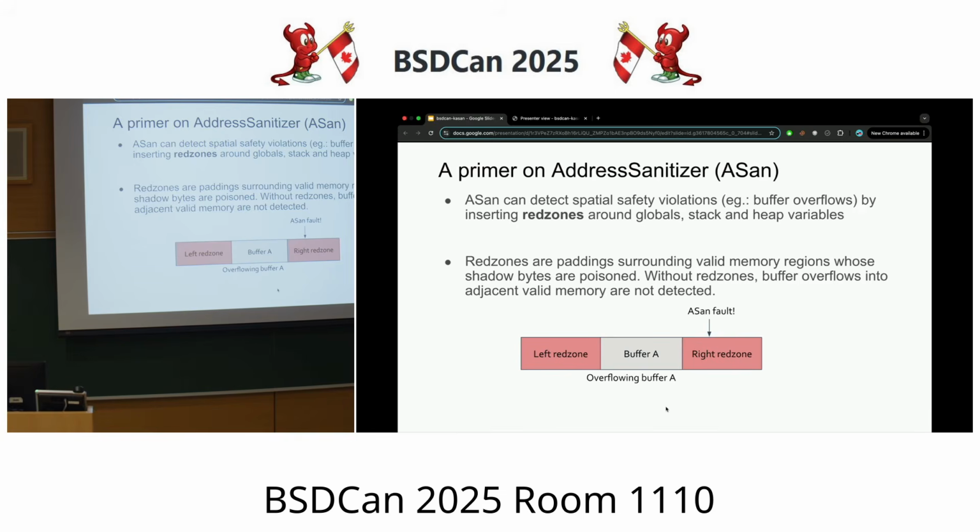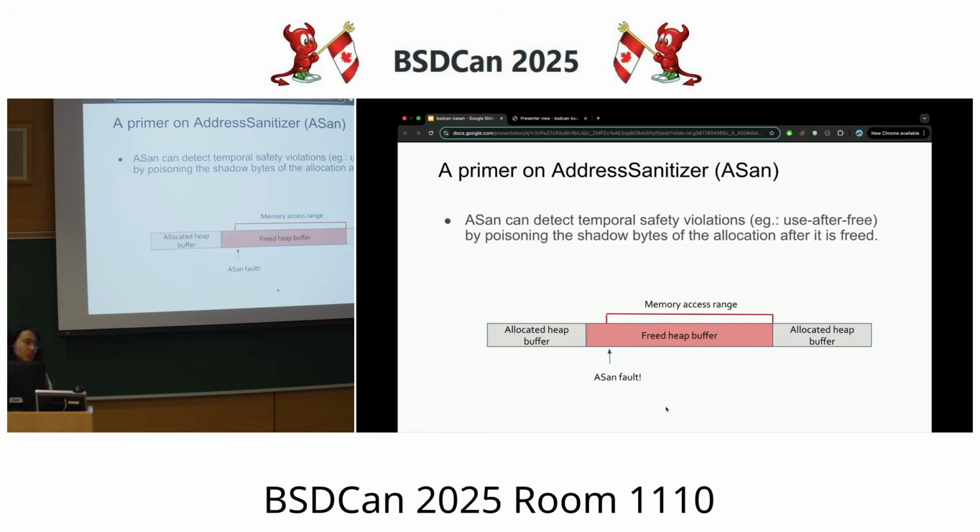And that's how an overflowing buffer A in this example will cause an ASAN fault, which just terminates the program. And if you're fuzzing, it will tell you, hey, this is a bug. So what about temporal safety bugs? Whenever you free a heap buffer, so you allocate something and you free it, the heap memory allocator will paint the shadow bits of the heap allocation with red bytes.